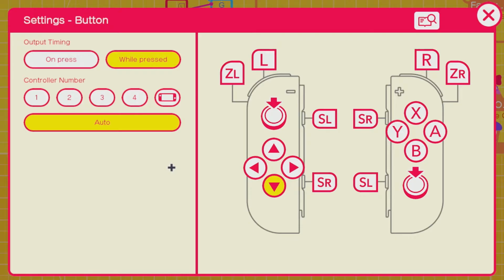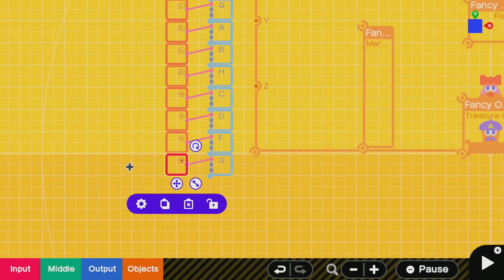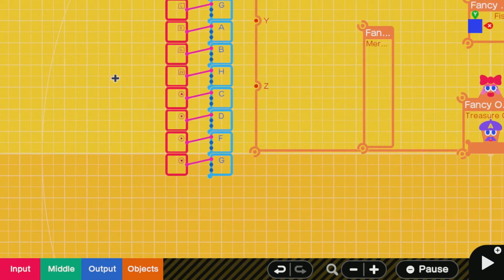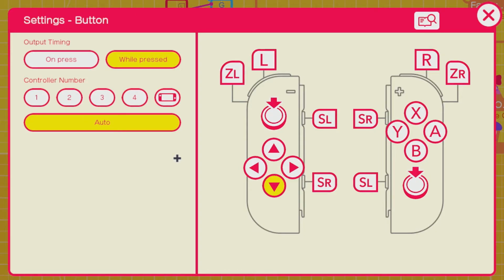Another hint to show off here is if you open up the settings for the button, you can see all the buttons you can assign, including the sticks. But if you just go to the input menu over here, and you go to button presses, it only shows these. So you open up the settings of the button press Nodon, you can choose any button you want, except plus, minus, home, and screenshot.